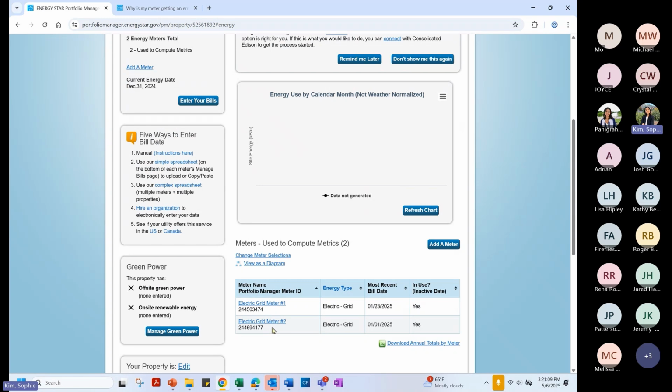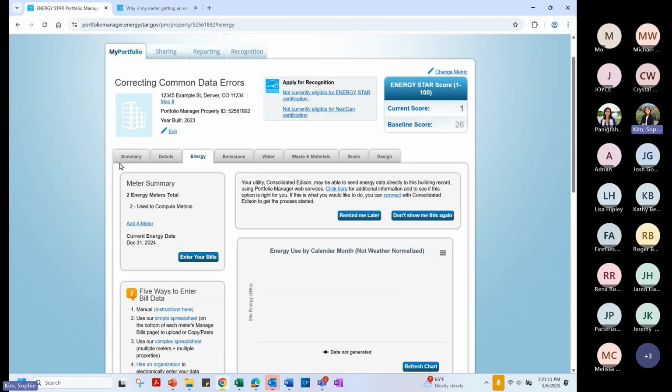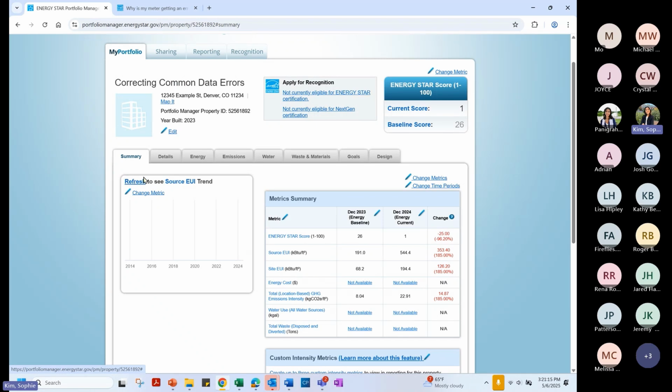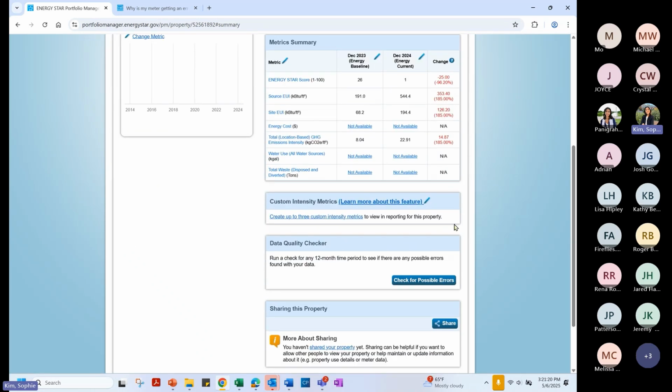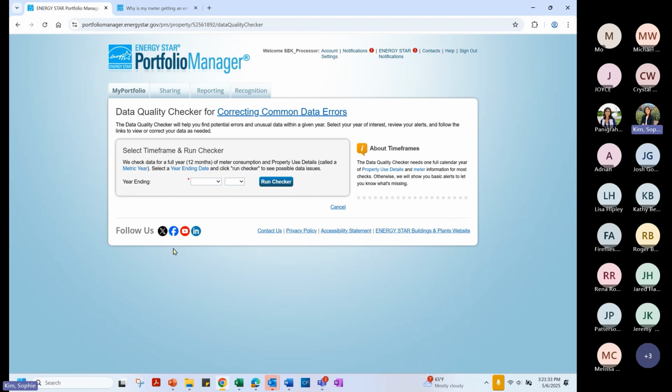I'm going to scroll back up and let's head on over to the Summary tab to get to our Data Quality Checker. To do so, I'll scroll down on this page here and you'll see, similar to the screen grab, it's right here. To go ahead and access the tool, we'll go ahead and click on the Check for Possible Errors blue button. That'll bring us to this page here, titled Data Quality Checker for whatever our property name is here.